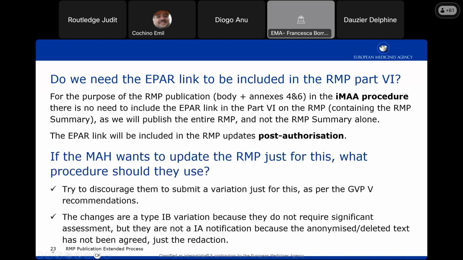Okay, so again, we had this question coming back from PAs and PLs. Do they need to include the EPAR link in the RMP summary? No, at the initial marketing authorization, you don't have to do that. So don't worry about the fact that it's highlighted in yellow or says link to be inserted here, just ignore it. It's fine.